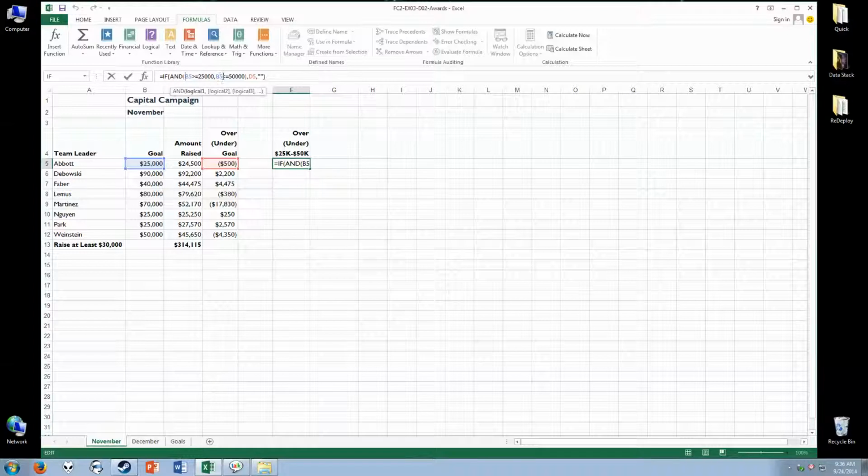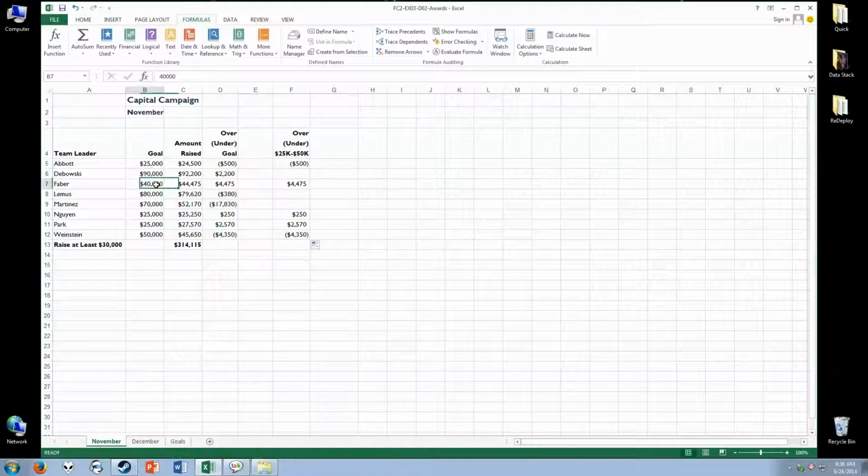If we have these two arguments, then return this. If we don't, then return this, nothing. Nice and easy. Oops, I don't want F6 in there. Now remember, we only have to do this one once, and then fill handle's your friend. Pull it down, and let go. Cool, check it out. It's above 50,000, so it returned nothing, just like we asked it to.